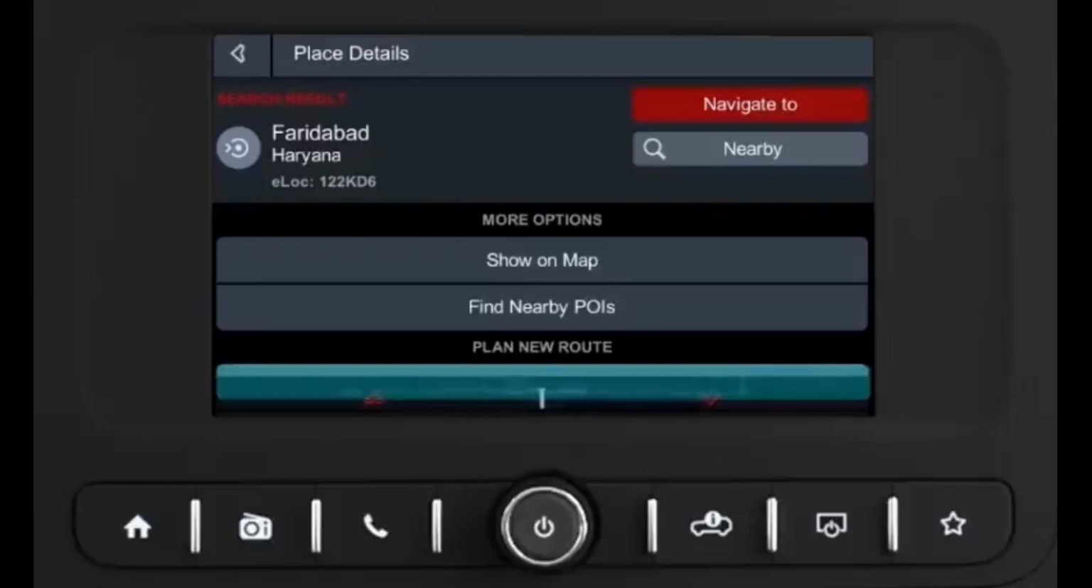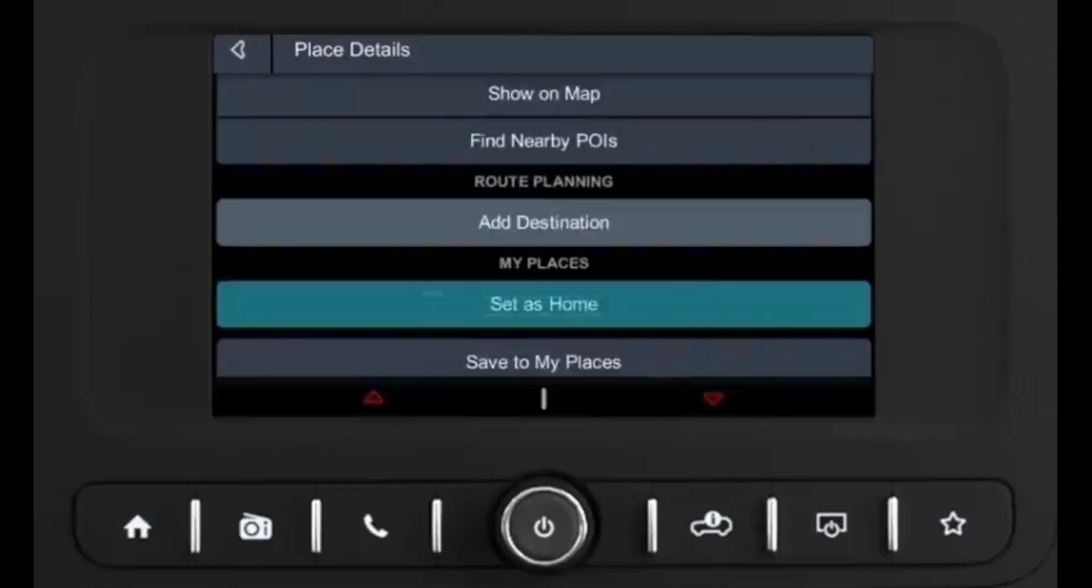From here sets the selected point as a start for trip planning. From me to here sets a route from the current location to the selected point as a trip. Set as home saves the desired location as home. Save to my places saves the desired location as a favorite location in the my places category. Add destination adds the location as a destination.